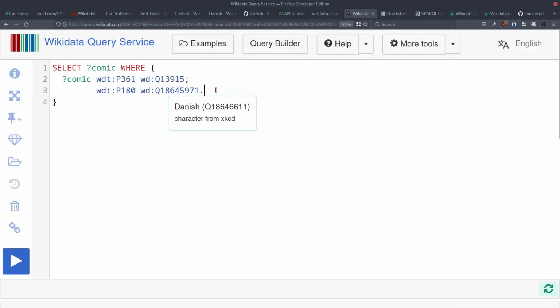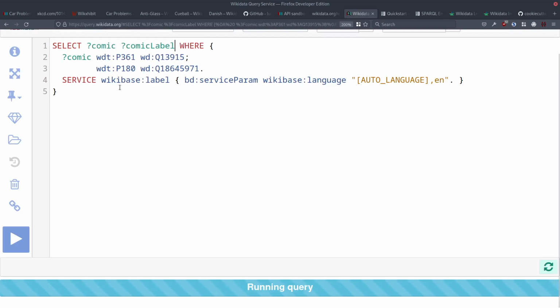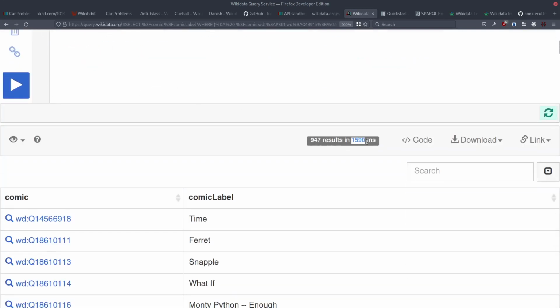So we want all the comics depicting cue ball, and we want also the comic label. The query takes 1.5 seconds. Yeah, so this would definitely be faster in this case.